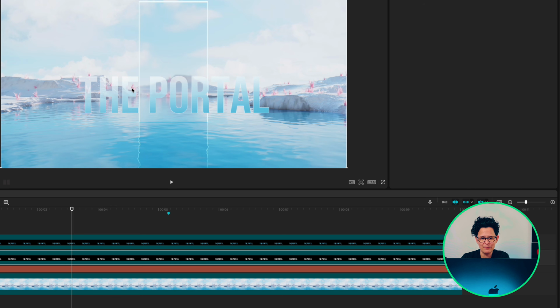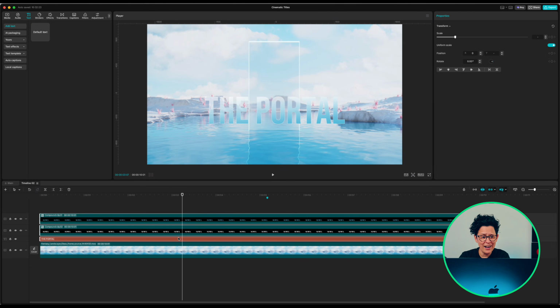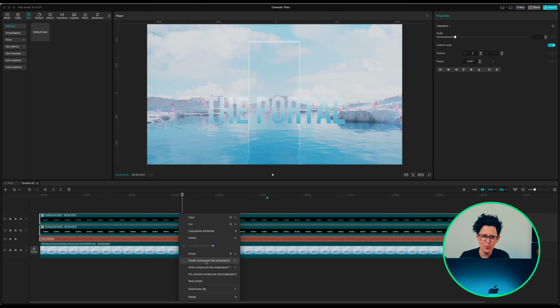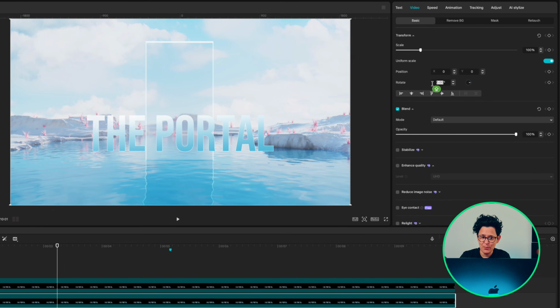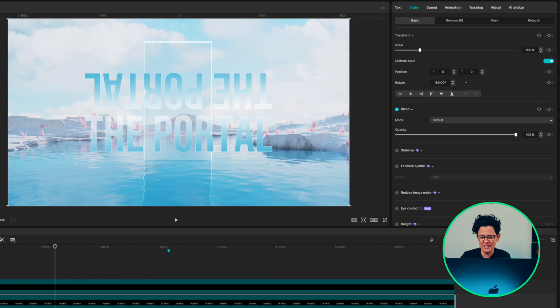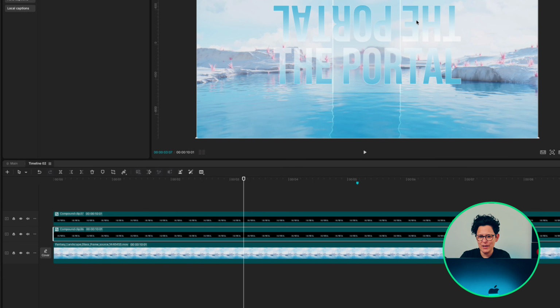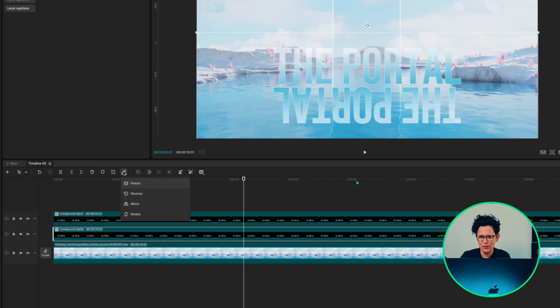Now the mirror effect. The glass look on its own is already gorgeous. We could stop here honestly, but the mirror underneath is what really sells it in water, so let's add it. Okay, so highlight all text layers and create a compound clip, duplicate it, rotate the bottom one 180 degrees, place it under the main text. Perfect. Now click on this button, this one here, and press mirror.